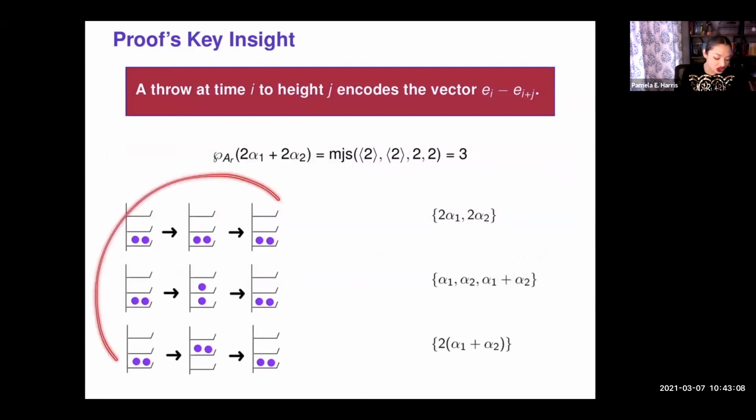Anytime that I am in the juggling world, I am throwing objects. Every time I throw an object at some time to a given height, it encodes one of these alphas. And remember, the alphas were sums of e_i's, right? So let me just do this quick example. So look at what happens here. This is time 1, okay? Time step 1. What happens?